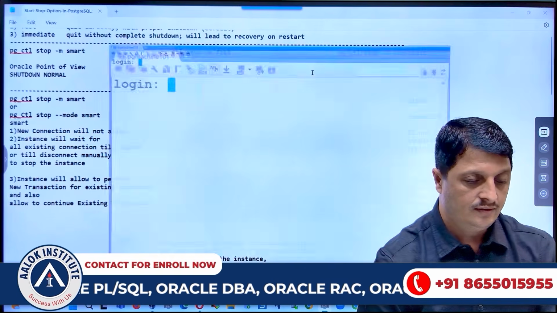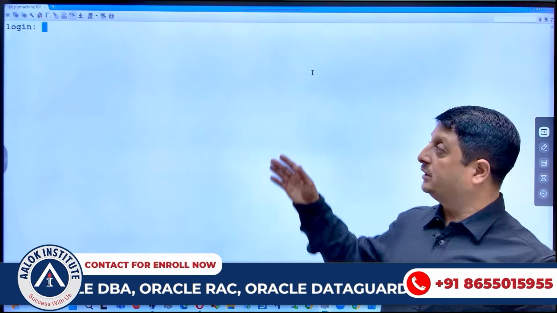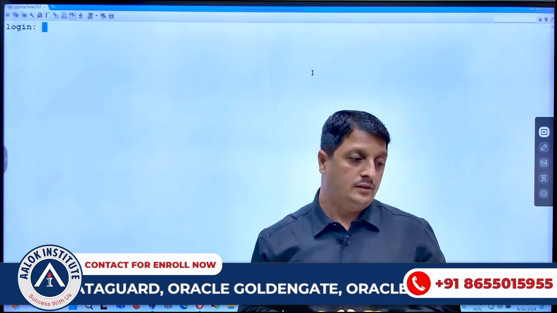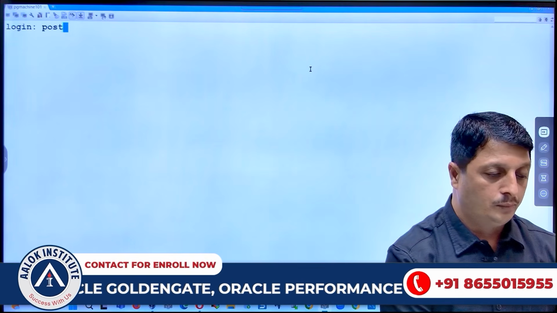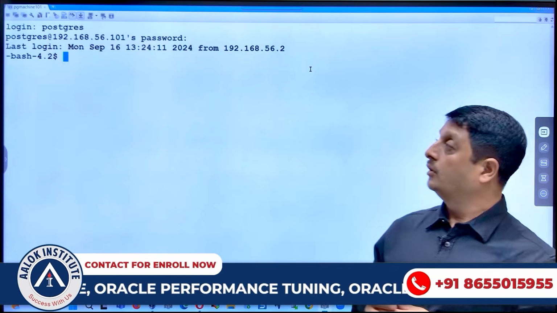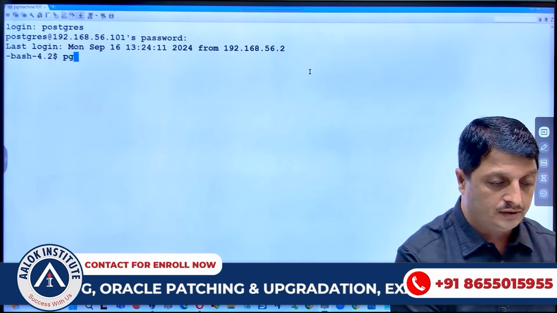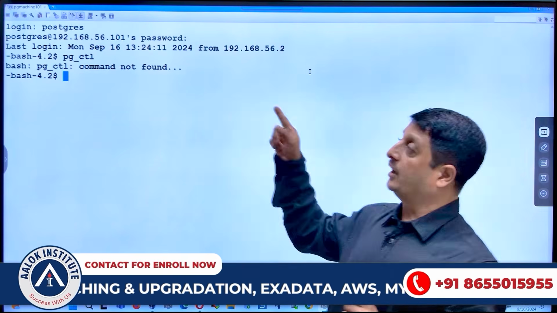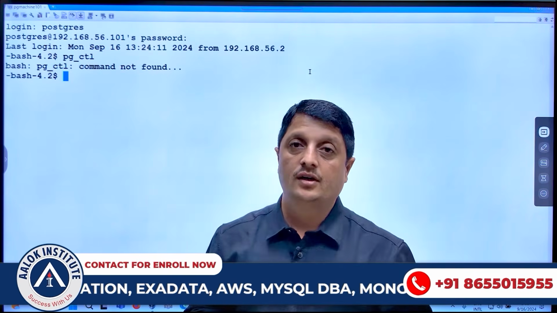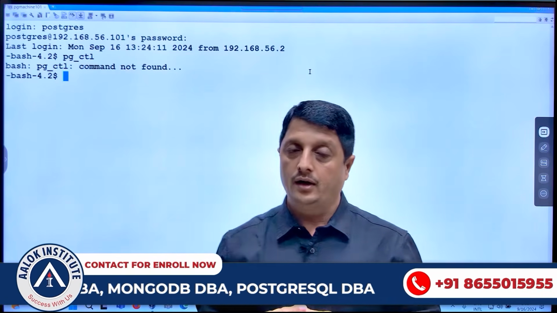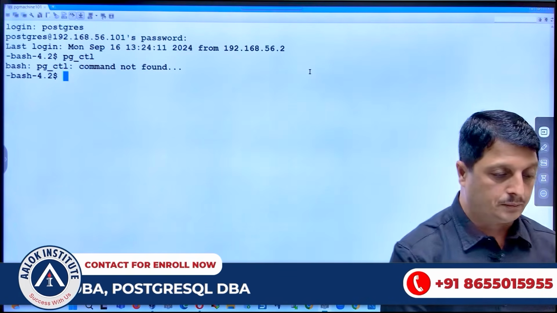Connected, and I'm just connecting from my laptop to one of the Postgres machines. My OS username is postgres. You can see now I'm connected. If I try PG_CTL here, you get this error. What that error says is that you haven't set the environment variable. First set your environment variable, and then you can perform the rest.